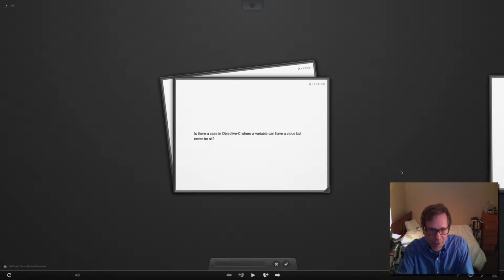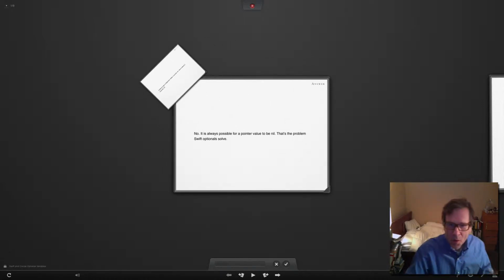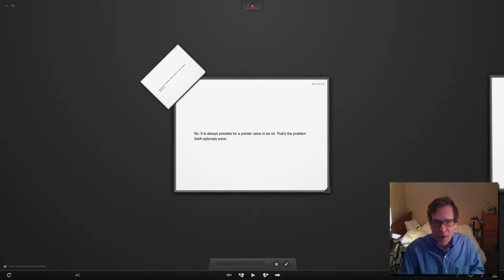Looking at Swift optional variables here. We start off by asking, is there a case in Objective-C where a variable can have a value but never be nil? And the answer is no. Whoa, how do you make this work? Like that. No, and the point is, that's the problem that Swift optionals are trying to solve.